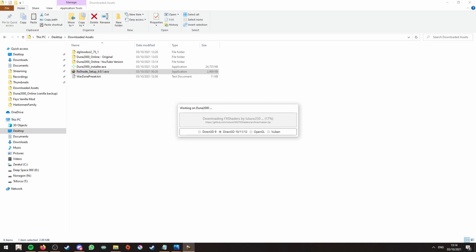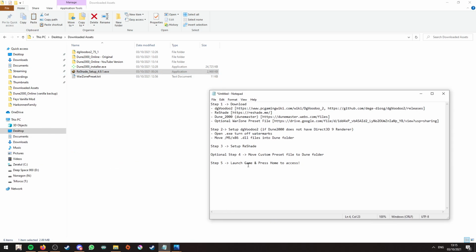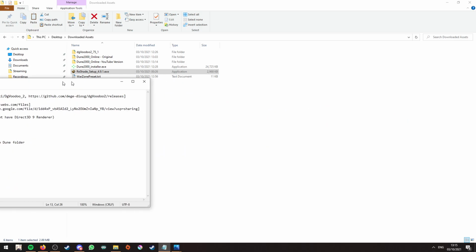But yeah, so far so good. So we've gone through setting up dgVoodoo. This is about as far as it goes in terms of setting up ReShade. Not a huge amount to it, and there it is, it's already done. Hit X here. The next thing on our list, as you can see here, we can refer back to it. Optional step 4, move our custom preset file to the Dune folder.